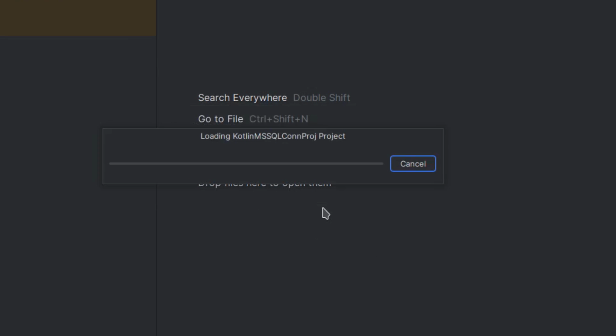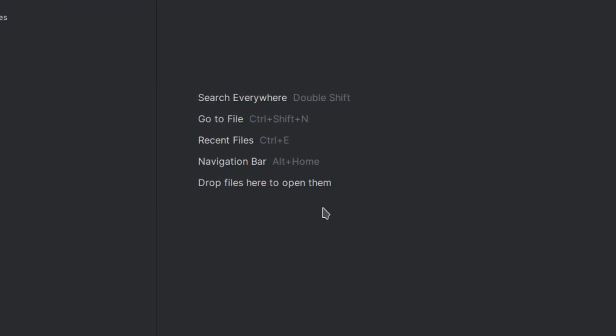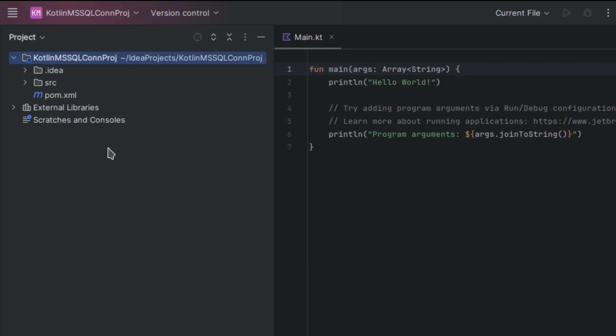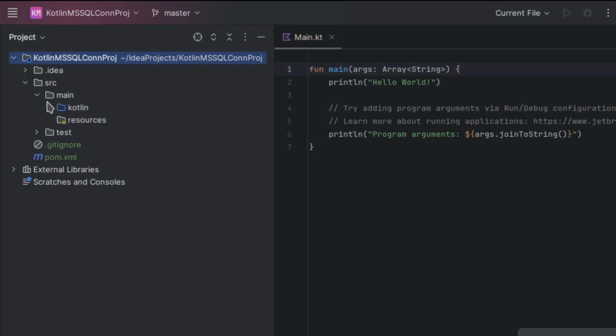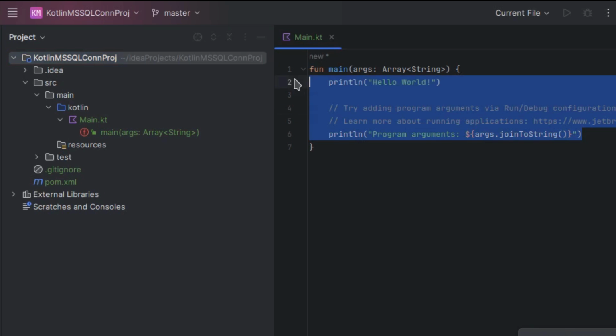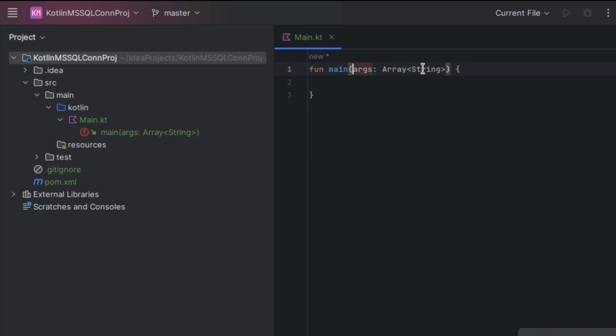Because I have used the add sample code option, this is my branch. Under this branch, if you go to src.main.kotlin, by default main.kt has been created. If you have unchecked add sample code, this would be empty and no file will be created here. So first let us clean this up. I'll delete all this, and also delete the argument, the parameter.